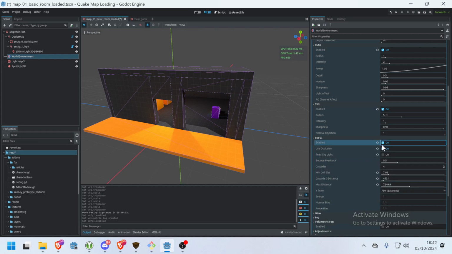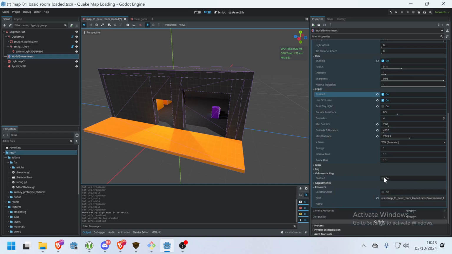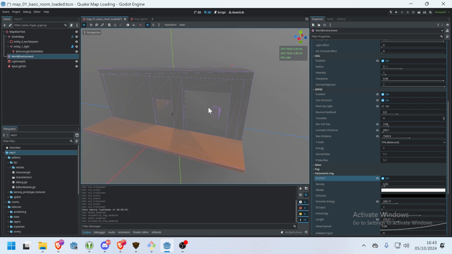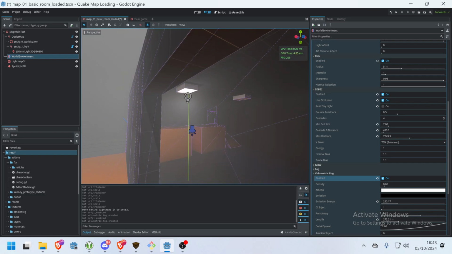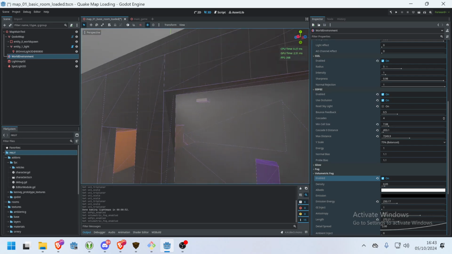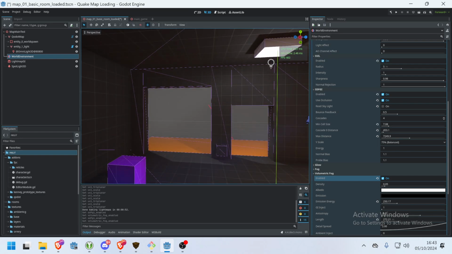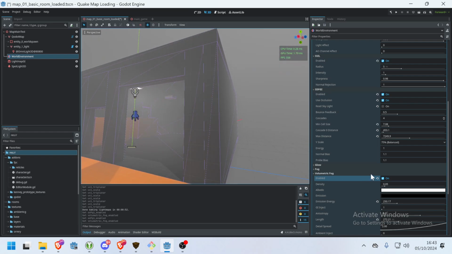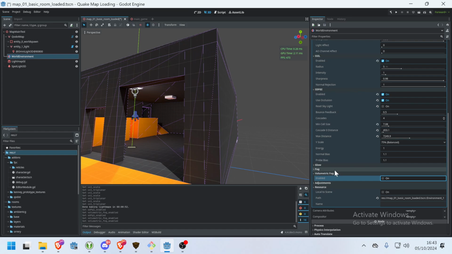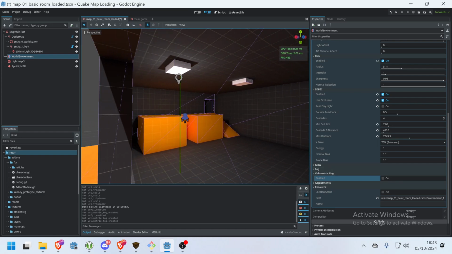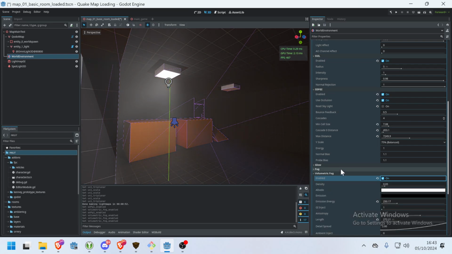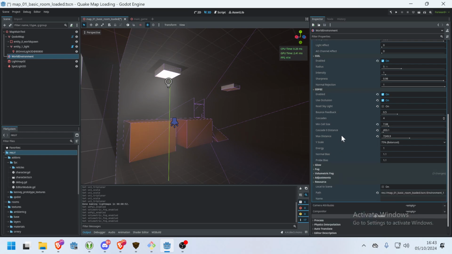If I enable SDFGI, the cost is quite high. You're up to 1.64 milliseconds. If I enable volumetric fog, we're now up to 1.9 to 2, sometimes 4. But it does produce a very nice smoky-like effect, especially when you're outside and then coming inside. It's nice, especially if you're making an industrial-style game. But for now, I'm just going to turn it off. Actually, no, we'll put it back to the way it was. Glow is off because I do not like glow.